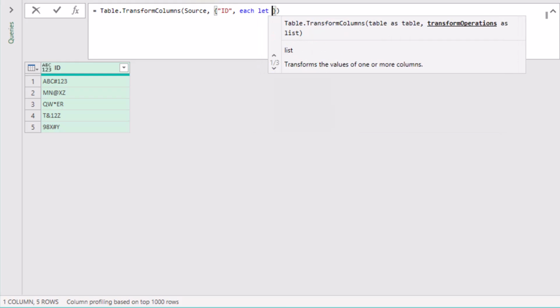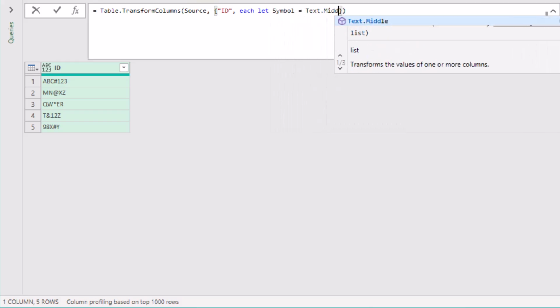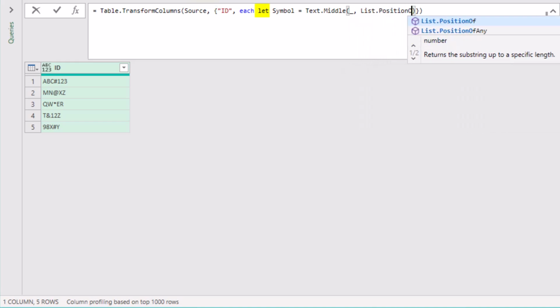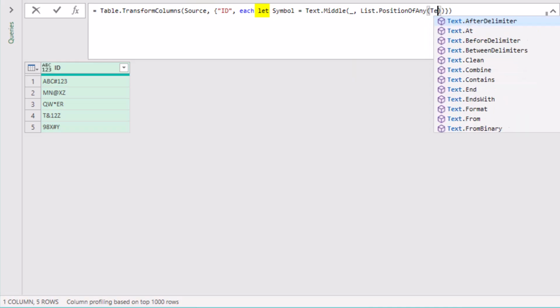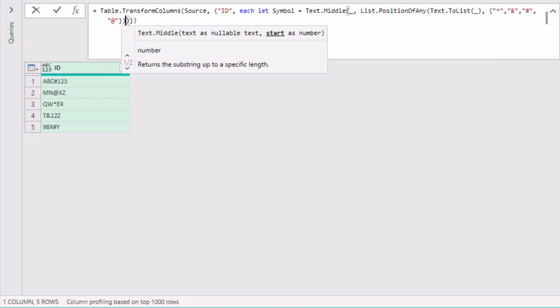Now, what logic are we applying? We are about to write a let-in block, just for this one cell. The underscore symbol here represents the current ID value from the row. Let's break the value into parts, starting with the symbol.